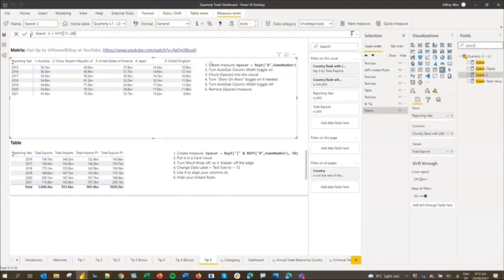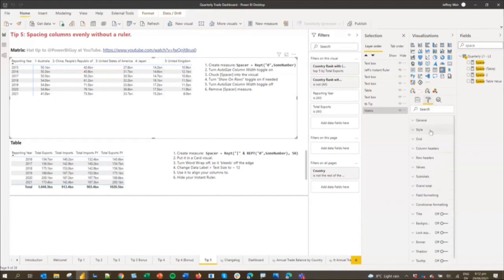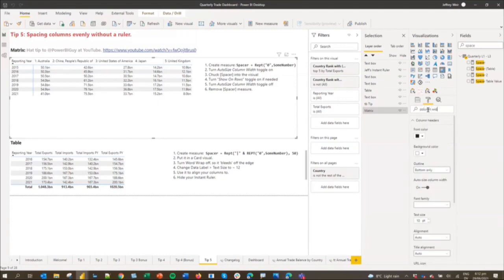Following the instructions here, I've got to turn this auto size column width toggle to on. I can never remember where the setting is, but you probably know that you can just search for these things. Column width. Auto size is already on. If it's off, you need to turn it on. I think it's on by default. I can't quite recall. We chuck the spacer 2 into the matrix.